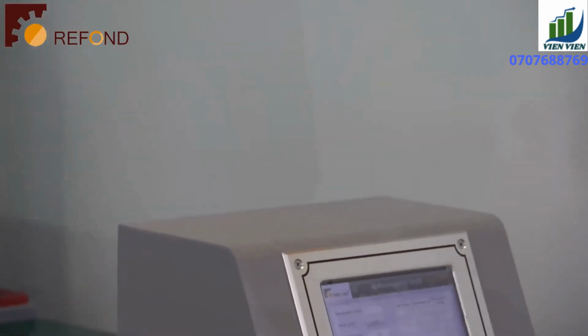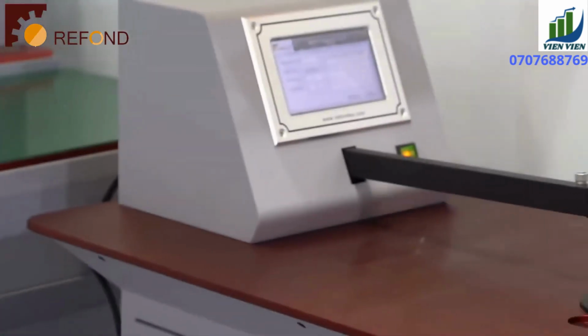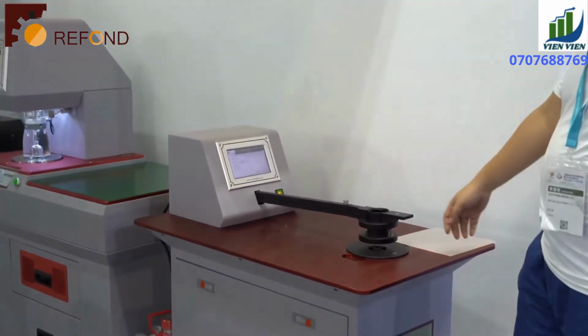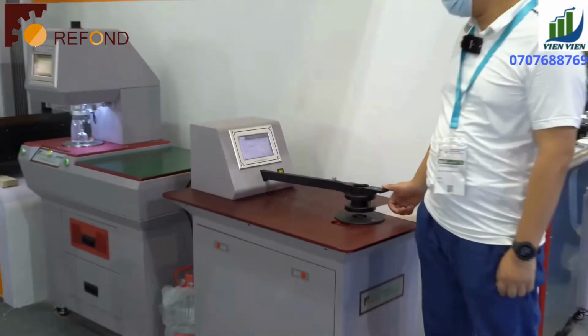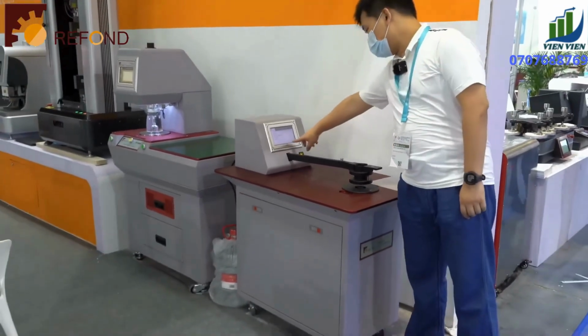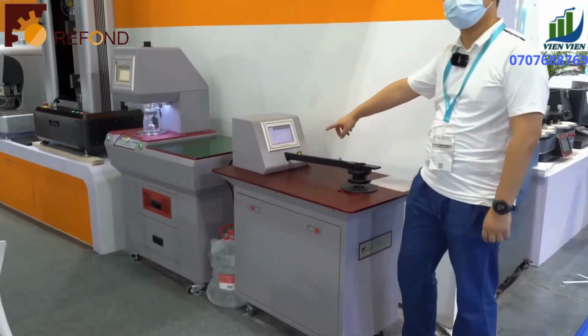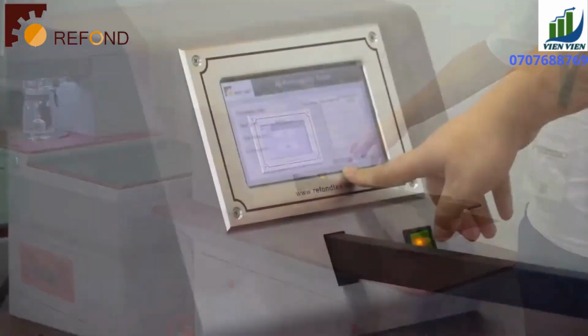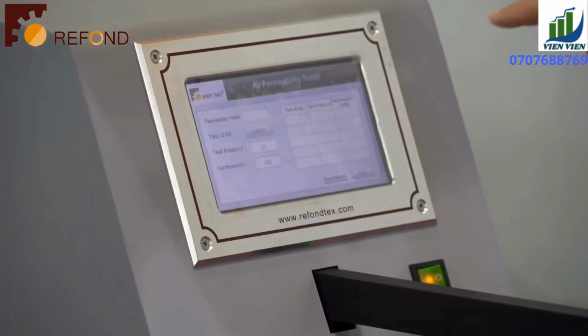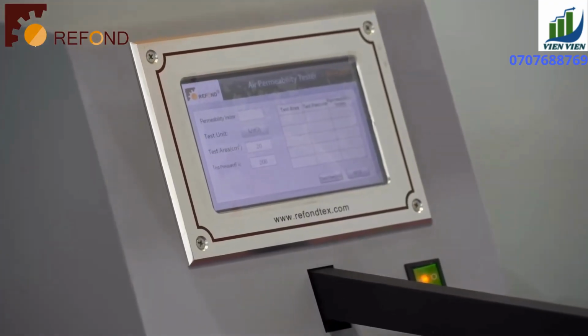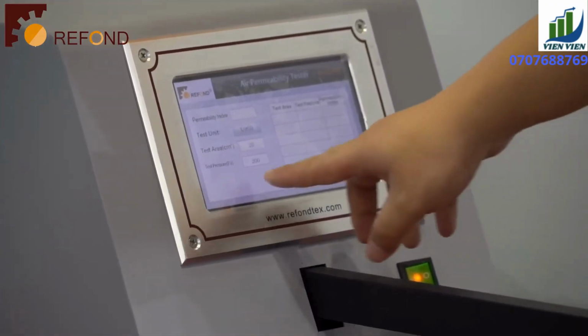The last machine we will introduce today is the air permeability tester. This is our new air permeability tester. We have added a new test mode for the machine. So there is a fixed flow rate mode and a fixed pressure mode. The fixed pressure mode is a more traditional method for testing.